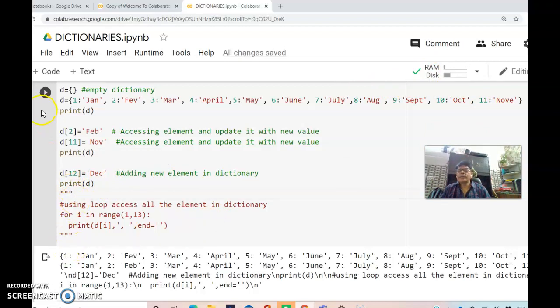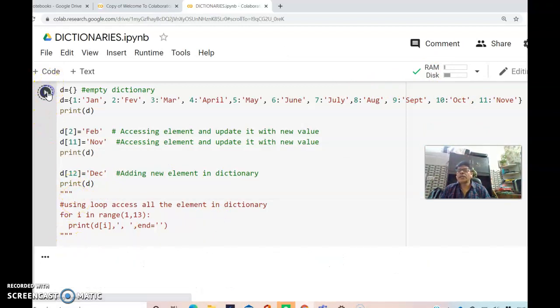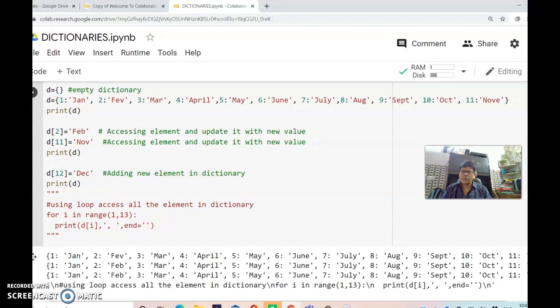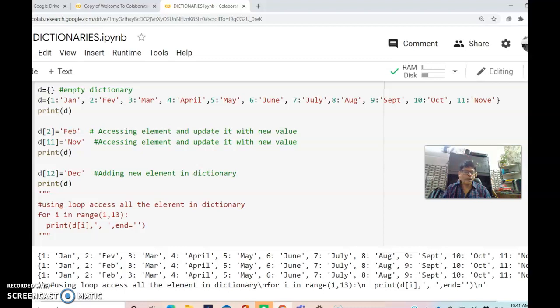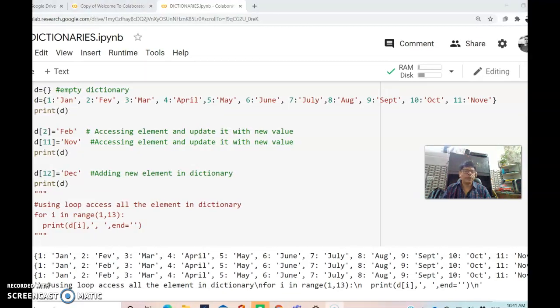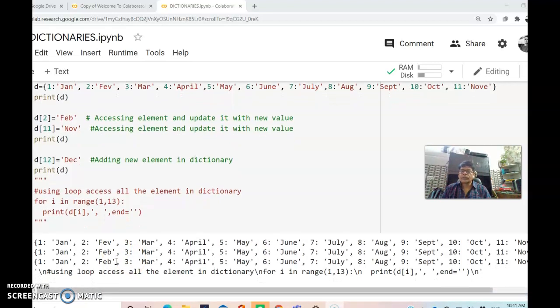Let me see what will happen. So run it and just wait. Okay, it has come. I have to shift the screen a little. Just a minute. Now I think it is okay. A little bit more. Okay.